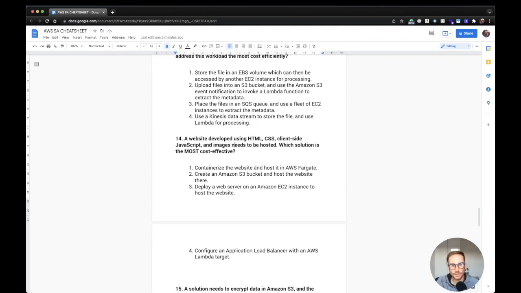Containerize the website and host it in AWS Fargate. This can work, but it is expensive. Amazon S3 as the backend to host the website is a very good option. Deploying a web server on Amazon EC2 also works, but it's overkill. So I would go with answer 2, and this is the best option.